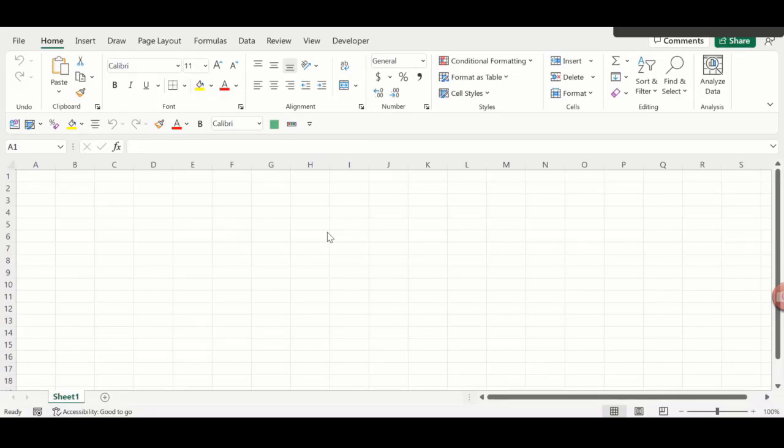The next thing is to enable the macros. The point is, when you write a code and you save it in your Excel file, and then you save that Excel file as a macro enabled workbook, you still need to enable macros in Excel, because Excel will not allow you to run a code unless you enable those macros.